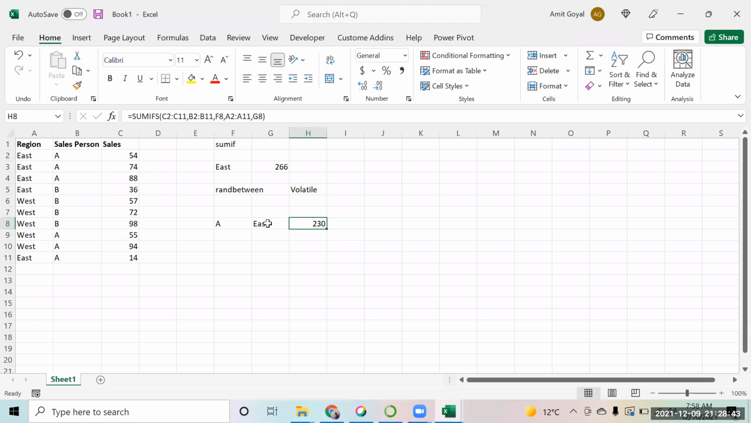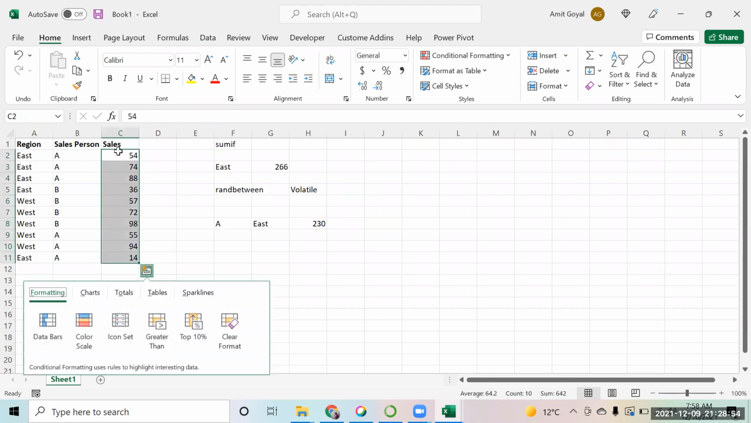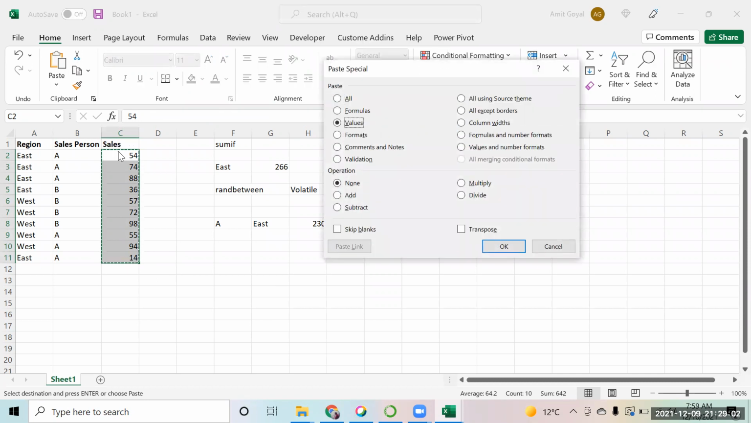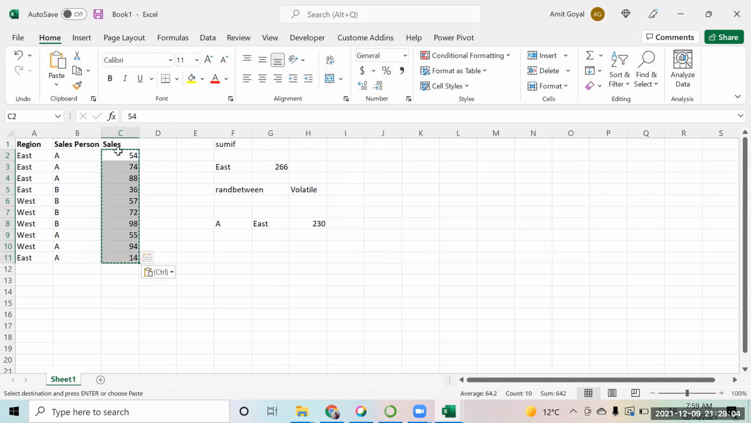Amit, can you tell how to fix the numbers again in the sales column? Just select this range, press Control Shift Down Arrow, copy it, and then paste special, Alt ES, values. Yes, Alt ES is the shortcut for paste special. Okay. Yeah. Thank you.